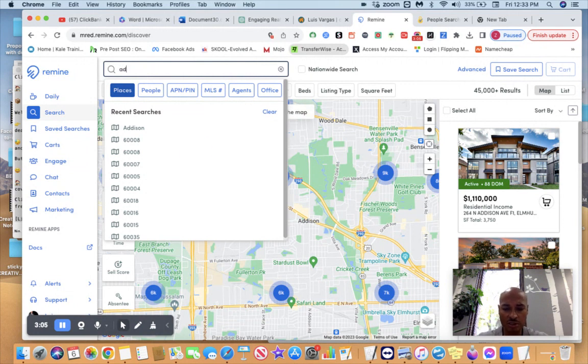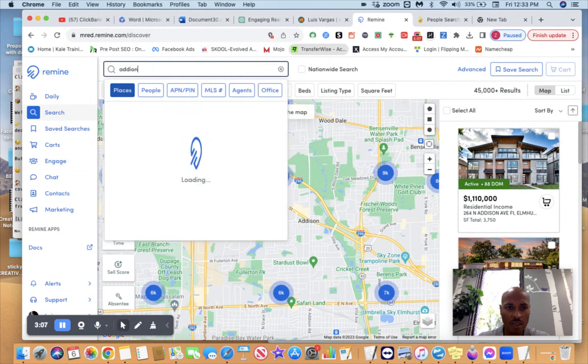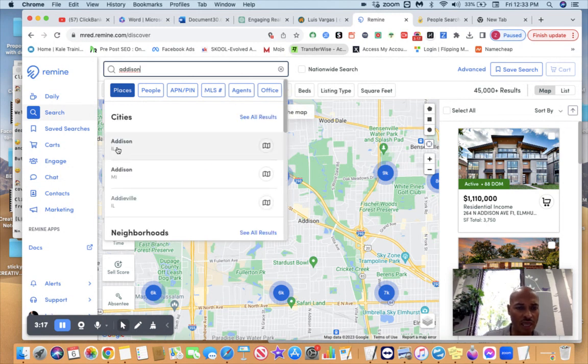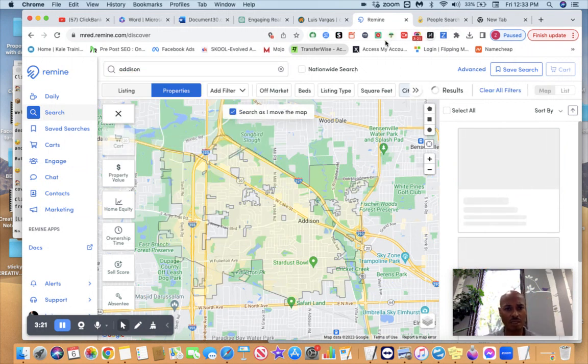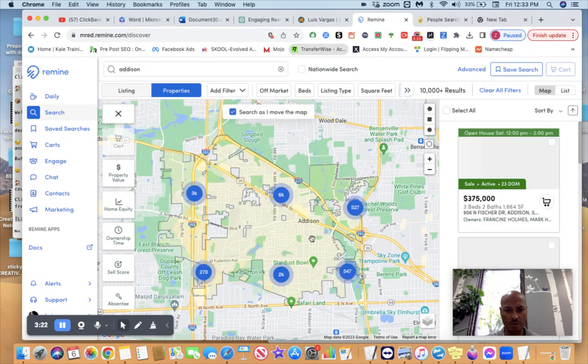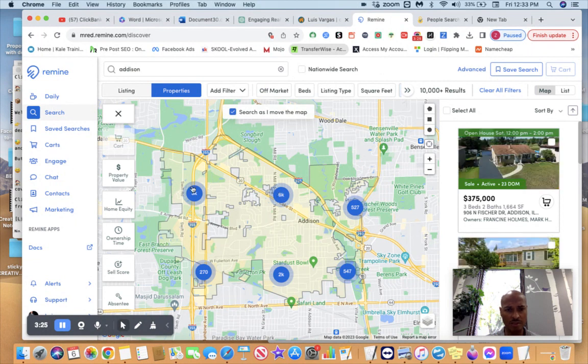So you know what, let's just do Addison, where I live, Addison. And bam, we'll wait for Addison to pop up. Like I said, I don't know why this is dragging here, but here it is, Addison, Illinois. We're going to click on Addison, Illinois. Here it is. This is Addison here.